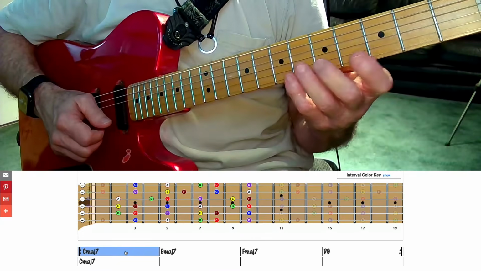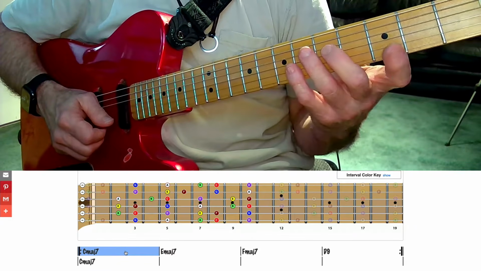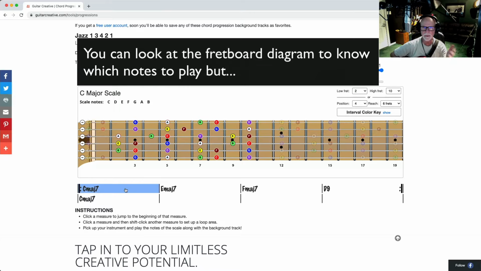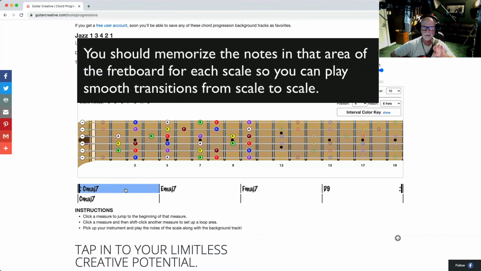So if I play along with that, once I've isolated this area of the neck, and I've figured out where all those notes are, now instead of looking at the neck while I play, which you can do, of course, when the change happens, it's already there. So you do have to spend some time kind of learning each progression, and then it gives you an opportunity to do some transitions.